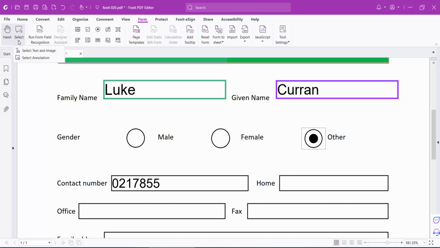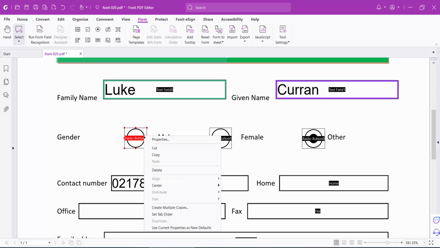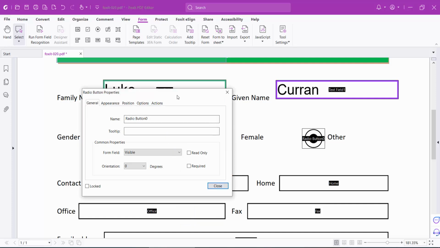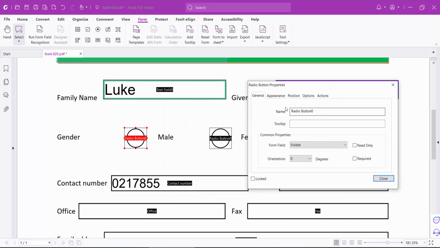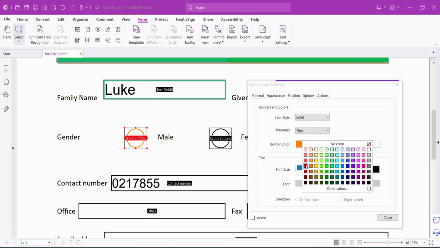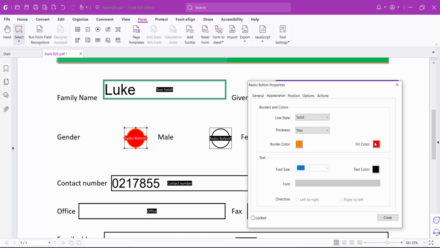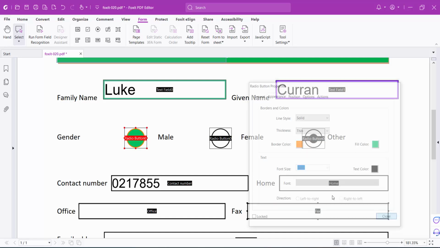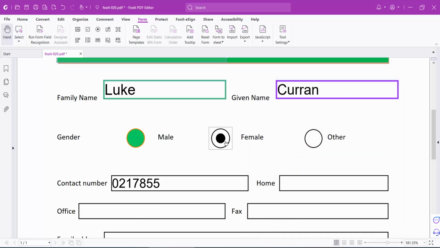Now again select this annotation and right click, select properties, and the properties dialog box opens. You can edit your radio button. You can change the radio button border color and fill color. Make this color and see this, and so on. Also you can change the symbol color.